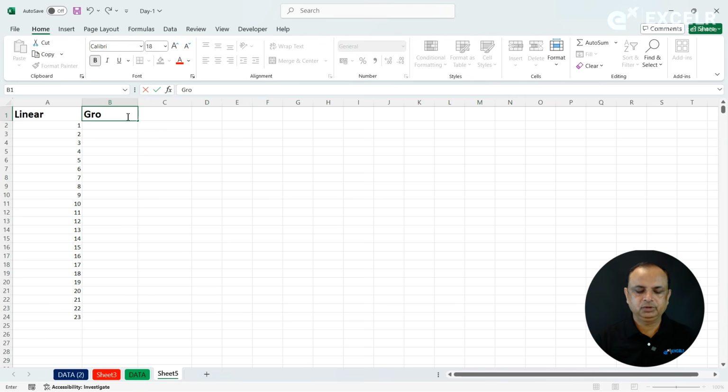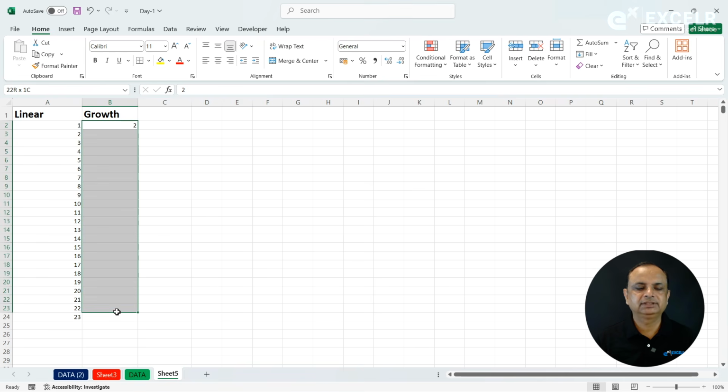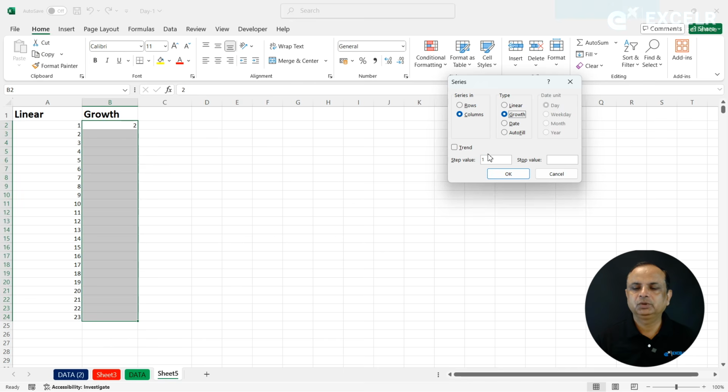When you go for growth, it means, let's say for example, I want here 2, and this series should be multiplied by 3 or 4, at your choice. Block the cell where you want to apply this feature, go for fill series, and here we can go for growth and multiply by 3 here.